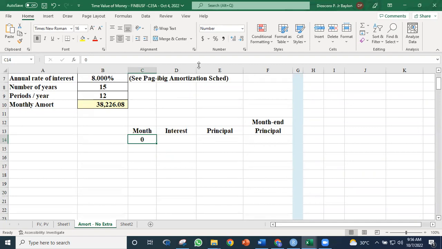Any suggestion, guys, aside from the one that I did a while ago, where I type 1 and then 2 and then 3? I first establish a pattern and then copy this down up to 180. So that's possible. Any other way?